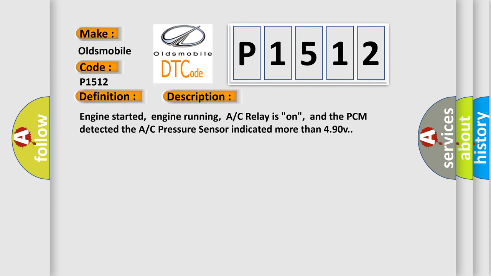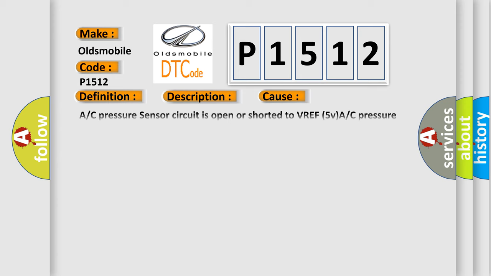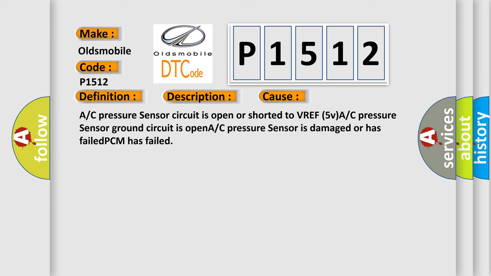Engine started, engine running, AC relay is on, and the PCM detected the AC pressure sensor indicated more than 4.90V. This diagnostic error occurs most often in these cases: A/C pressure sensor circuit is open or shorted to VREF 5V, A/C pressure sensor ground circuit is open, A/C pressure sensor is damaged or has failed, PCM has failed.